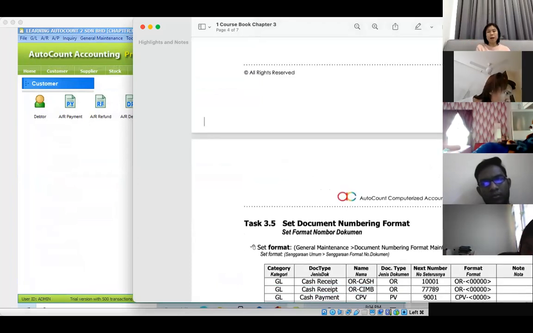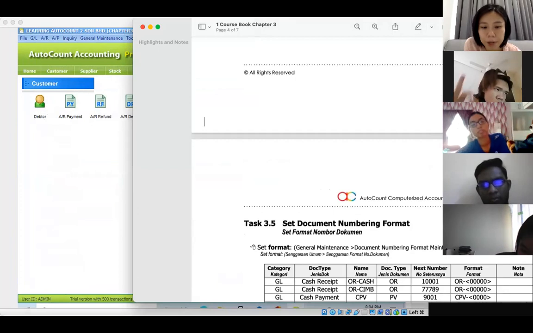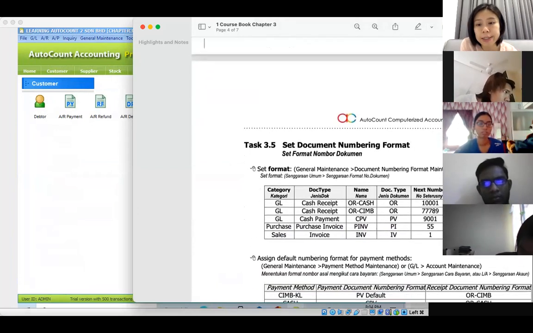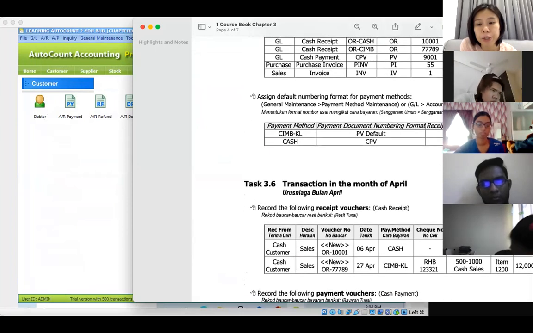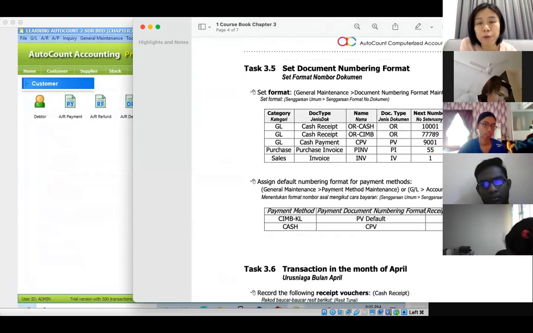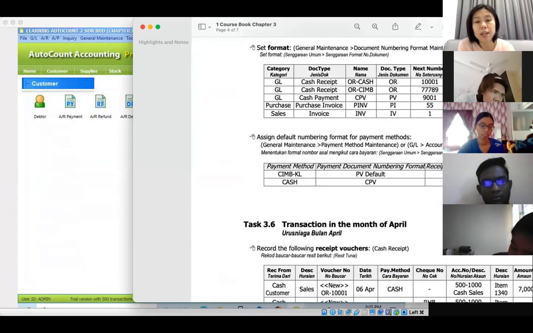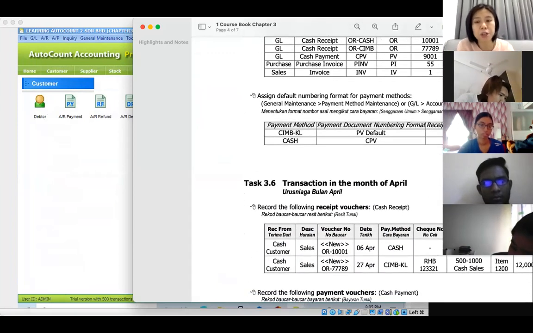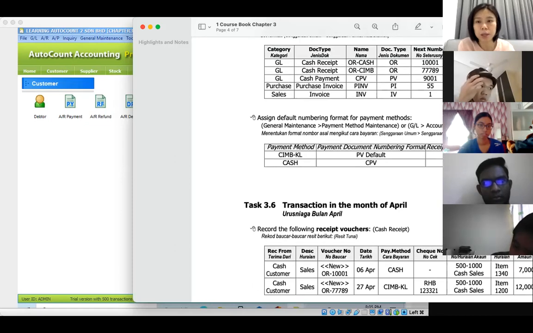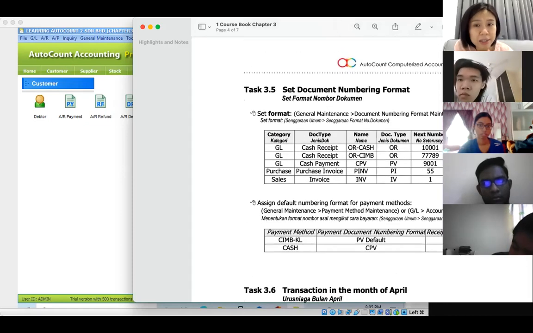Okay, so far so good. Okay, we try another step. We stop at 3.5, then we discuss a bit about the tutorial question. I will leave the transaction for new month for next week. Okay, so let's try this setting.